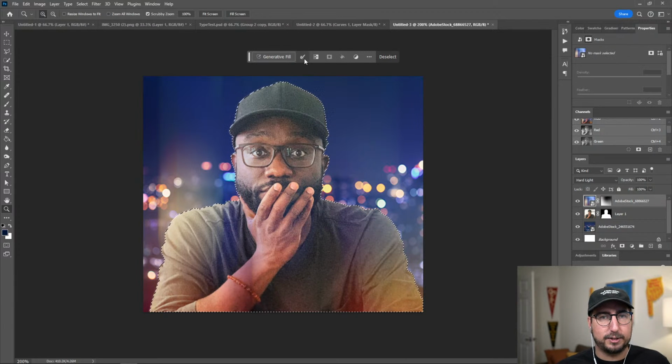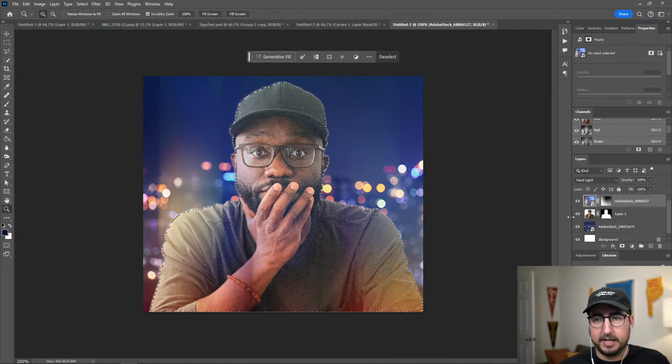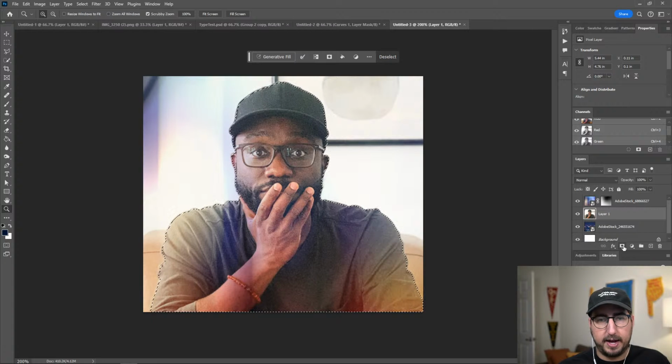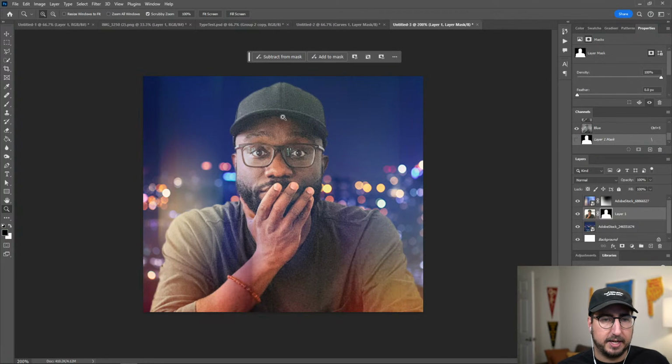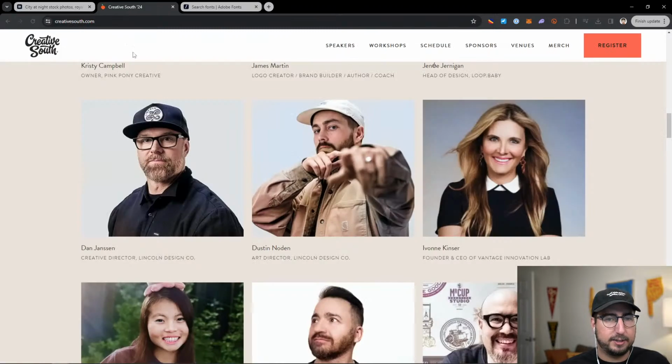I am going to contract this selection by just 1 pixel this time, and that's going to give me a little bit of a tighter selection so that when I do a new mask, you can see it gives me a tighter selection on the edge, which I think works a little bit better for me. Okay, I'm not mad about this at all. Let's see if we can do an overlay with the text and see if we can get that to work.